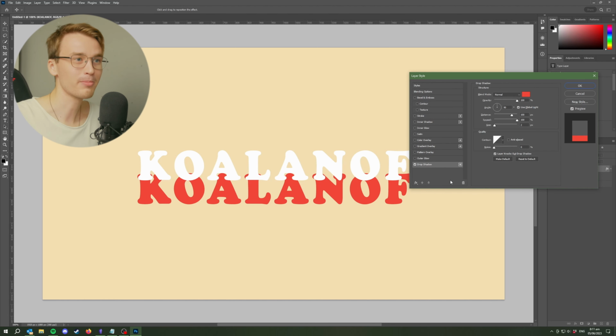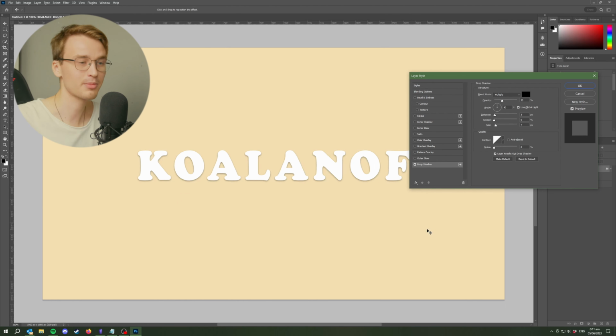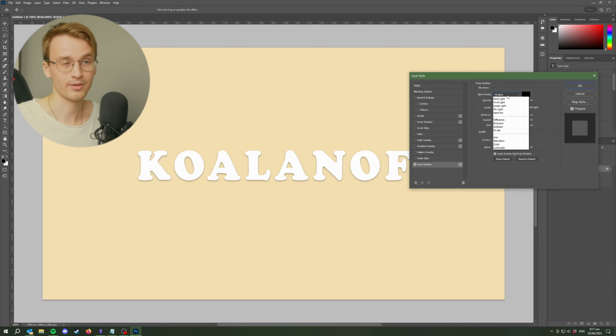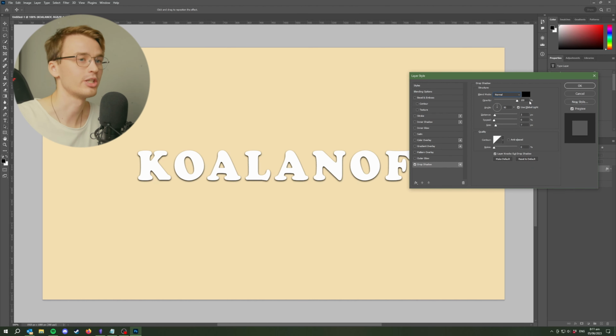When you first open up the blending options on the left side, you either already have a drop shadow, but if you don't, click on the FX button and select drop shadow. After you selected and activated the drop shadow, go to the blend mode and select normal instead of multiply. Then we're gonna change the opacity to 100% and mess around with the angle.